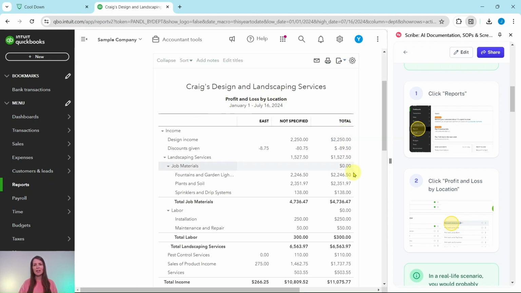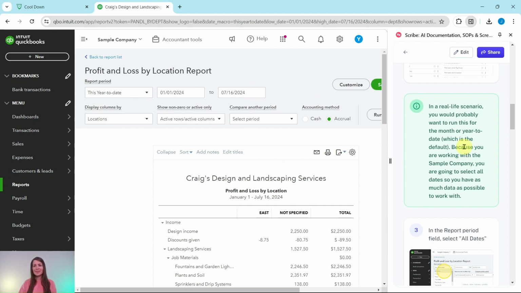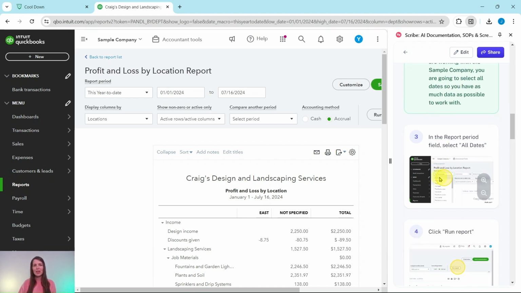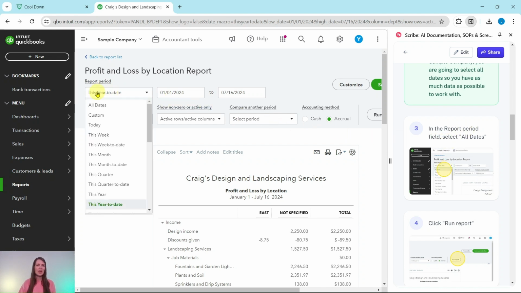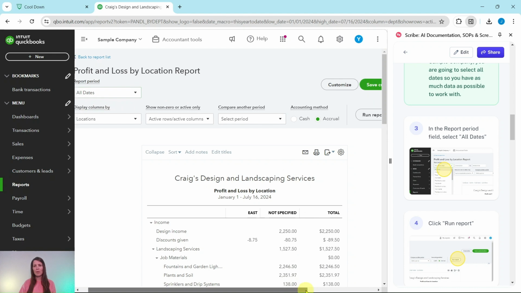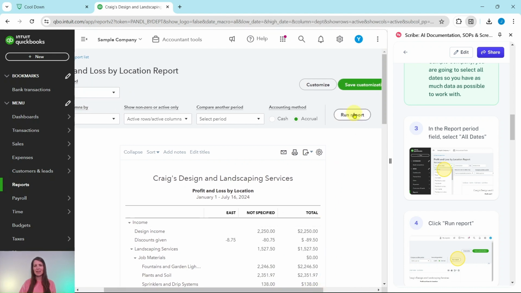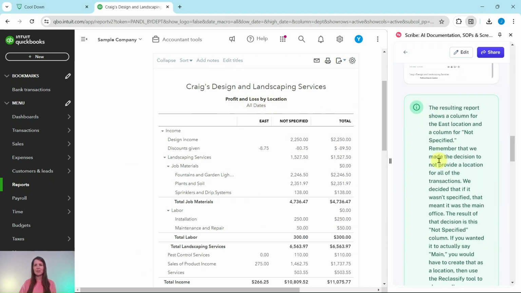And when you do, it is automatically going to run for you. Now, in a real life scenario, you would probably want to run this for the month or year to date, which is the default right now. But because we are working in the sample company, you are going to want to select all dates so that we have as much data as possible to work with here. So in that report period field, we want to select all dates. That is right here. Click into that and it's the first one right there on that list. And then we want to go ahead and run the report again. That is this white button right there. Go ahead and click on it. And now all dates are showing for this particular report.